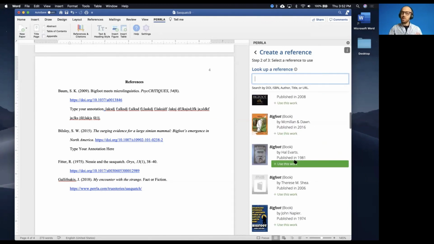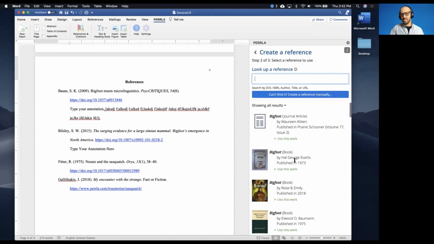So that's why we always recommend, it really works best if you already have a reference. So I know this is Bigfoot by Everts. I can type that in and it's going to be more specific. Or if I have a DOI or an ISBN, it's going to be able to nail down that reference right away. So while you could search for references using the look up a reference feature, we don't really recommend it. You're going to find a much better result using your library's resources that are available already.